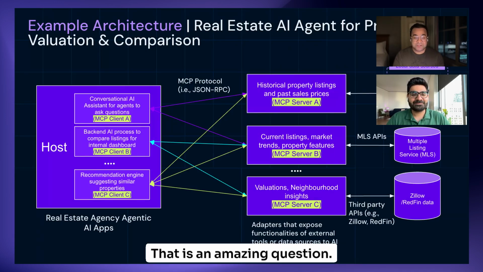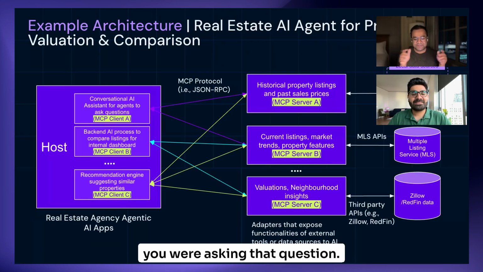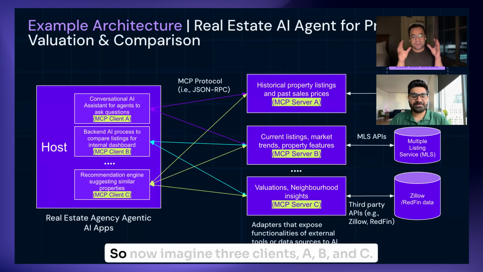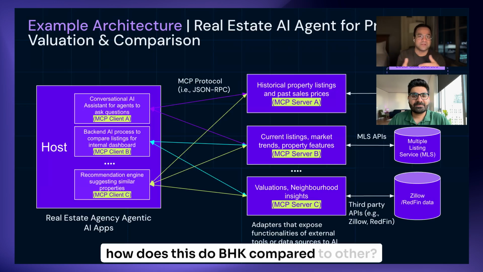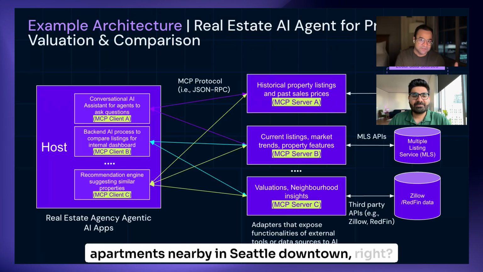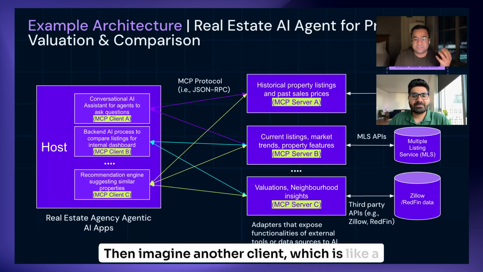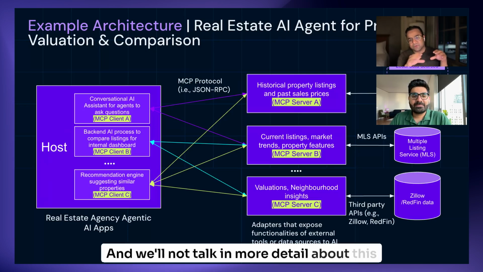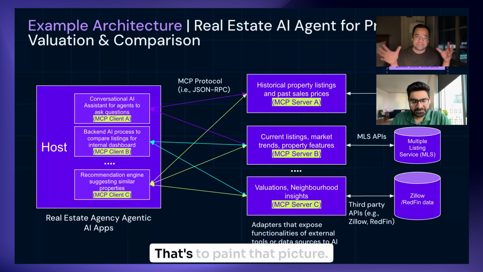That is an amazing question, and I think Anmol, you laid it out really well. You were wearing the product owner hat while you were asking that question. Now let's wear a technical architect hat or an AI engineer hat on it, right? So now imagine three clients, A, B, and C. The first client is a conversational UI. Like you asked a question, right? How does this 2 BHK compare to other apartments nearby in Seattle downtown, right? That is a conversational AI piece. Then imagine another client, which is a backend AI process that can compare listings, right? And we'll not talk in more detail about this client, but it's good to know that multiple clients build up a use case, right? That's to paint that picture.